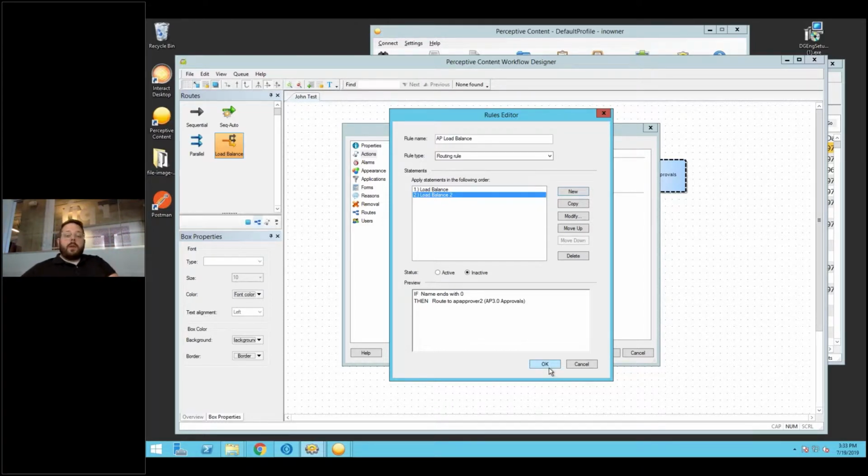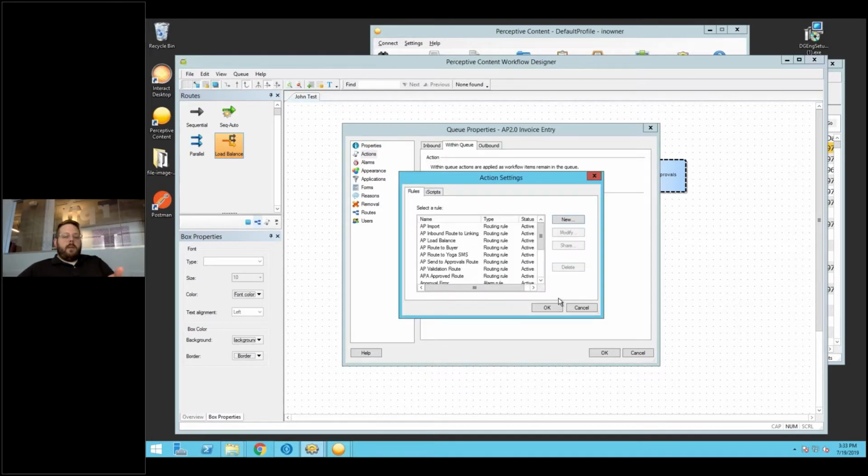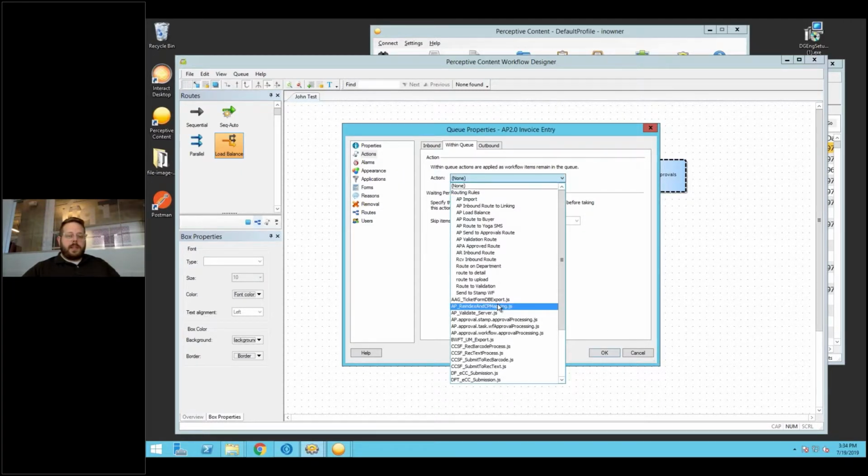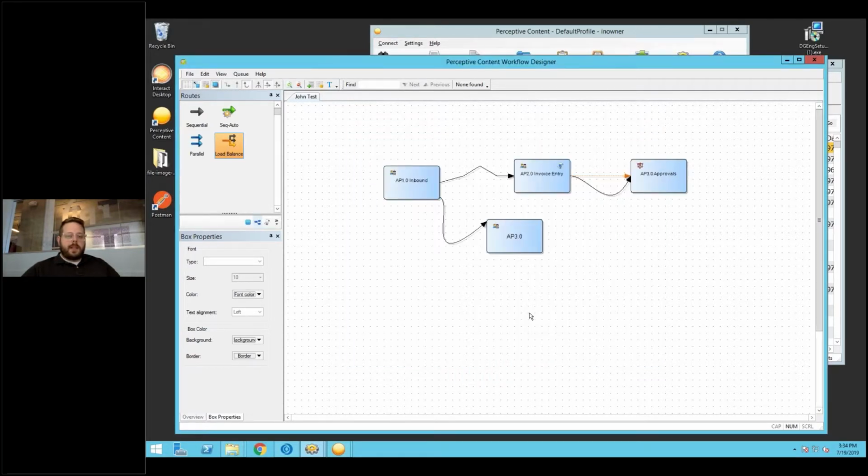Now, this is done via routing rule, which means the maintenance of this, if you need to go change it, can sometimes be a little cumbersome. I would typically recommend that you build something like this inside of an iScript instead, which we're probably going to do a whole hour on in a future session. But you can do this via routing rule. So I'm going to select that routing rule, apply it to my queue. That's a unique way to approach load balancing inside of workflow. Okay.